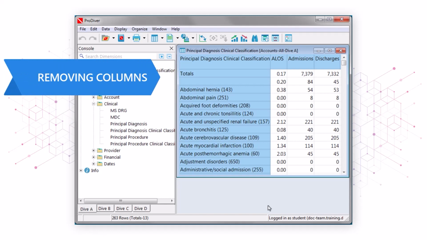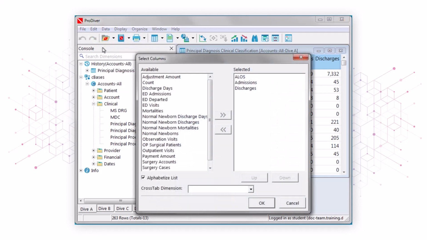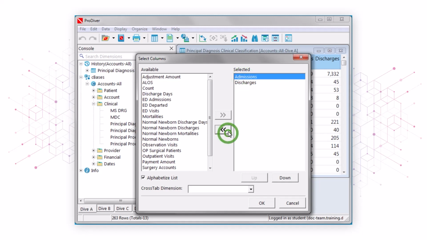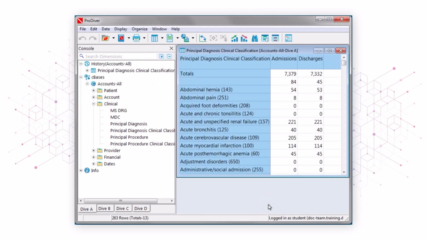Let's say we've been working with the ALOS column for a while now and no longer want to see it in the dive window. We'll remove it using Data Select Columns. We want to move the ALOS column from the selected area back to the available area. ProDiver removes the ALOS column from the dive window. That column, however, is always available to us if we ever need to work with it again. We would just select Data Select Columns and move the column back to the selected area in the dialog box.